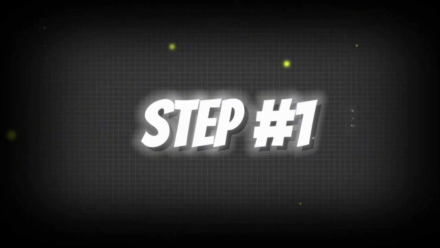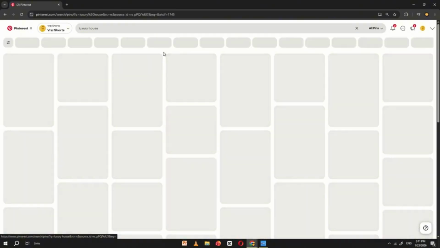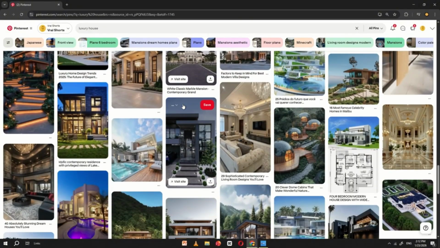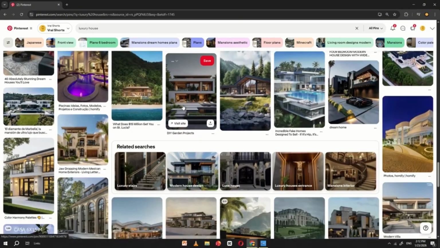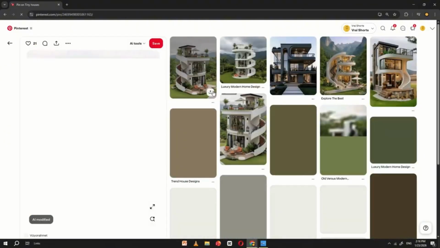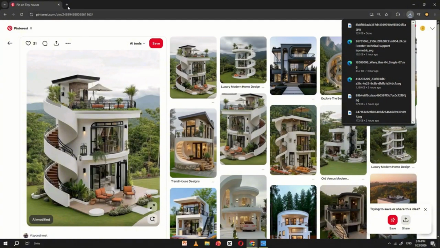Step number 1. First, open Pinterest. Once it's open, go to the search bar and type luxury home. You'll see many high-quality images related to luxury houses and modern homes. Take a moment to scroll through the results and choose the image you like the most. For this tutorial, I'll select this one because it looks clean, elegant, and visually appealing to me. After you've selected your image, go ahead and download it to your device so we can use it in the next step.